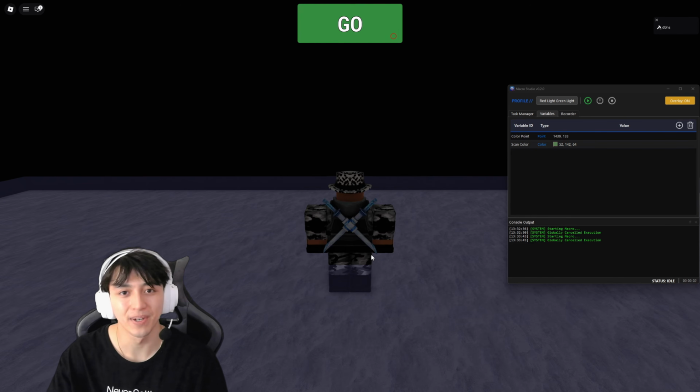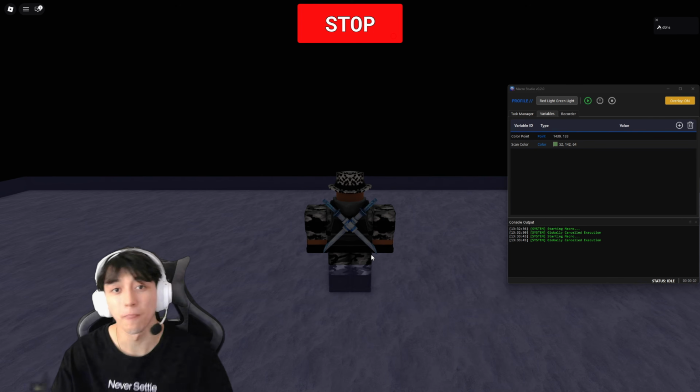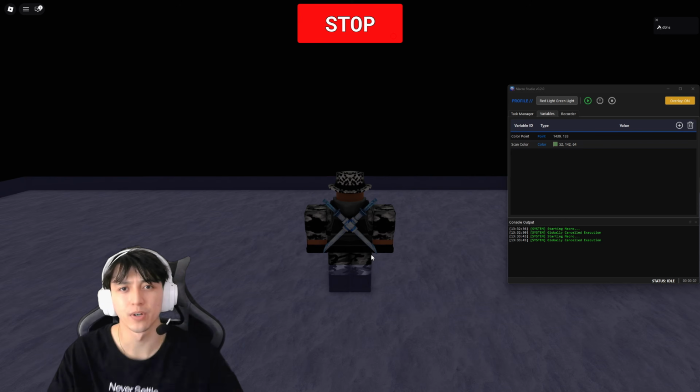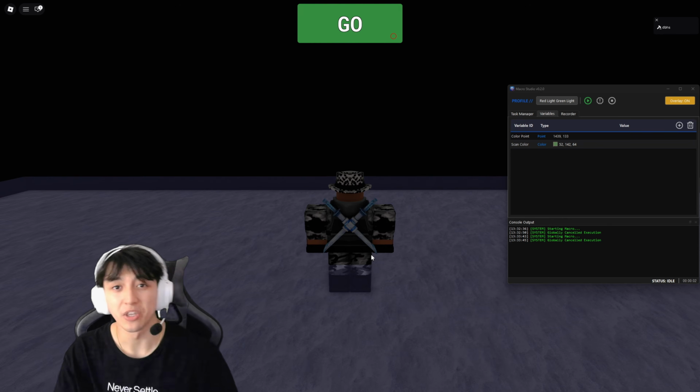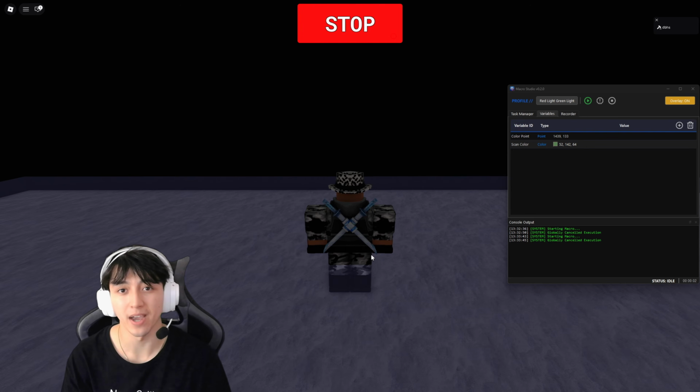But here's the best part. Because Macro Studio just runs pure Python, you aren't trapped in some limited proprietary scripting language. You have the entire Python ecosystem at your fingertips. Sure, today it's just reading a green pixel on Roblox, but tomorrow, you could hook it up to the OpenAI API so your bot automatically analyzes the game chat and generates Shakespearean trash talk every time it wins.